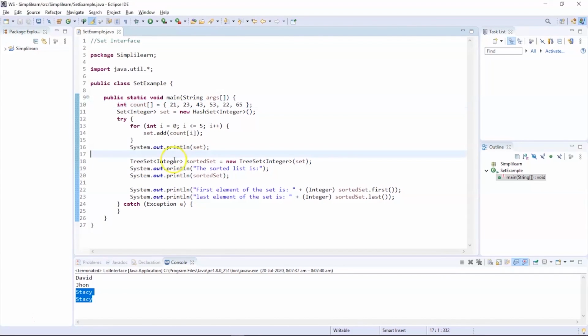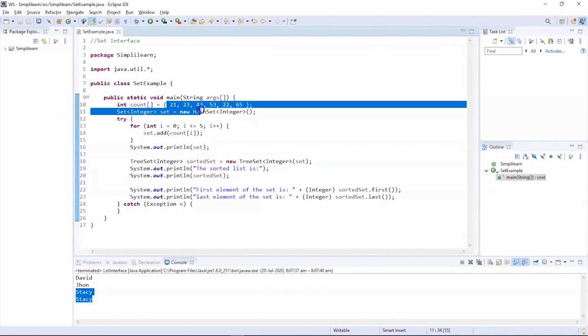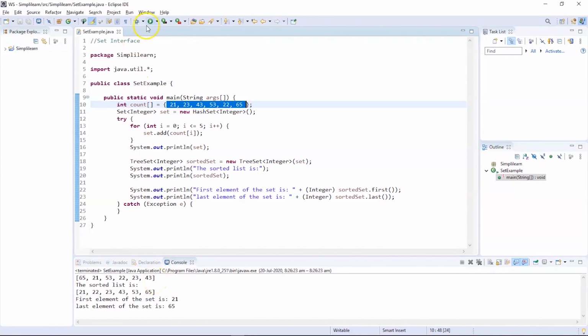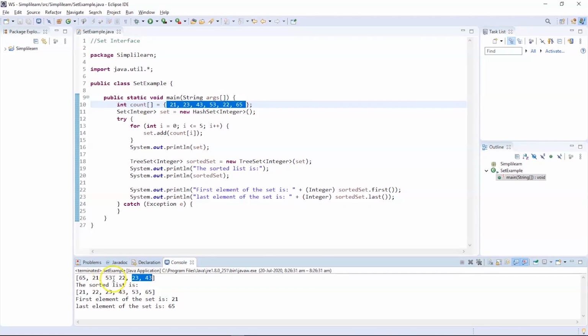So you can see on my screen we have an example for set interface. In this particular example, we are going to store the elements 21, 23, 43, 53, 22, and 65. So let's try to execute this program and see the output. You can see the elements stored in the set interface are 65, 21, 53, 22, and 23, 43. So the sorted set is here, which is 21, 22, 23, 43, 53, and 65, with the first element being 21 and the last element being 65. So this is how the set interface practically works.